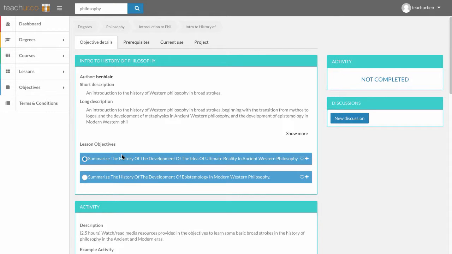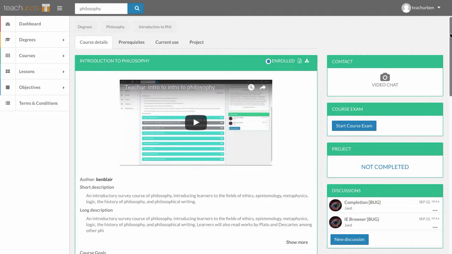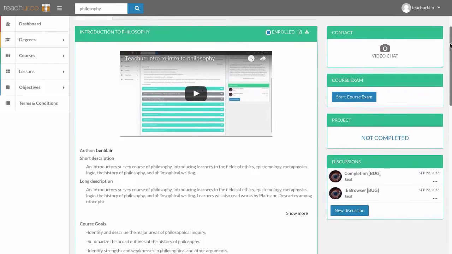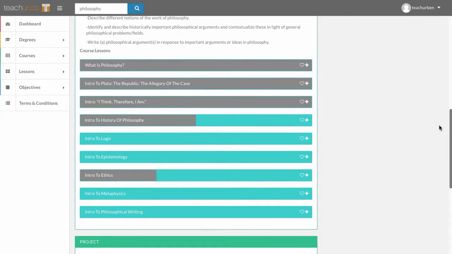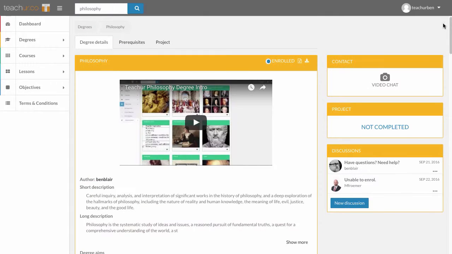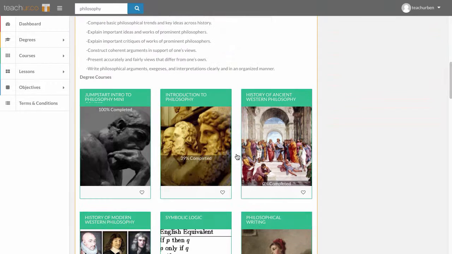You'll always have a visual indication of which objectives you have mastered and which you need to work on more. On the lesson page, you'll see which objectives are marked off. On the course page, you'll see which lessons are complete or partially complete by the different coloring. And on the degree page, you'll see what percentage of objectives have been completed.